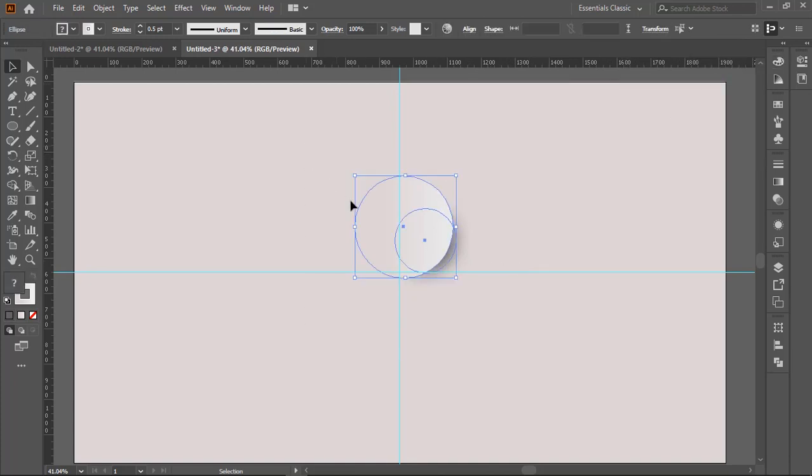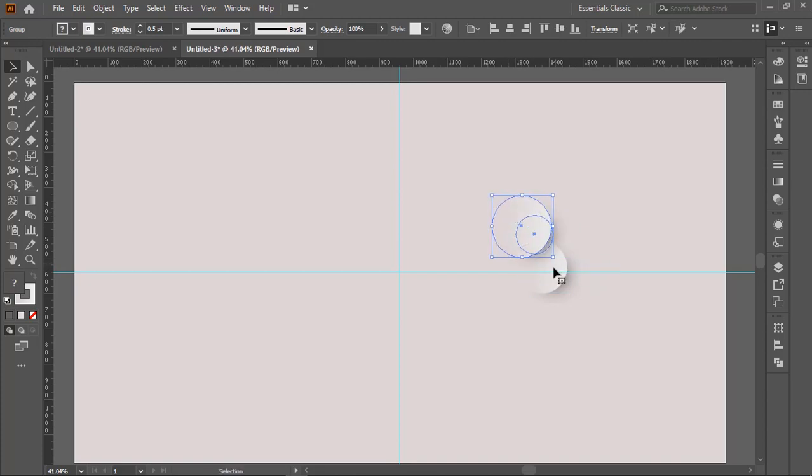Group these two shapes and reduce its size holding Shift key. Holding the Alt key, drag this group to create the duplicate. Continue in the same way to create a pattern of shapes with different sizes as shown. Remember, each duplicate group must be above the previous one.